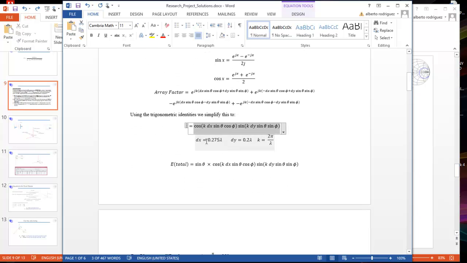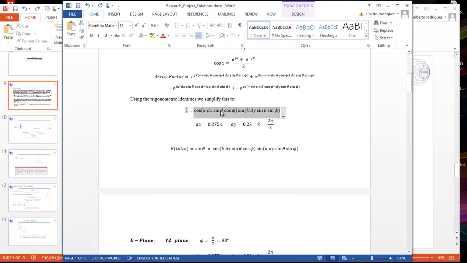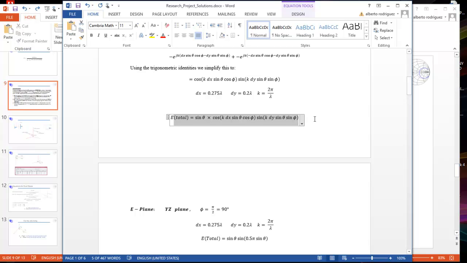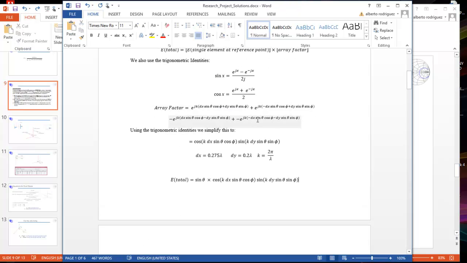The problem gives us the values for dx and dy, and the value for k equals 2 pi over lambda. If we replace all those values into this equation, that is the equation for the array factor, so E total comes out to be the element factor, which is sine theta, times this equation right here, which is the array factor.